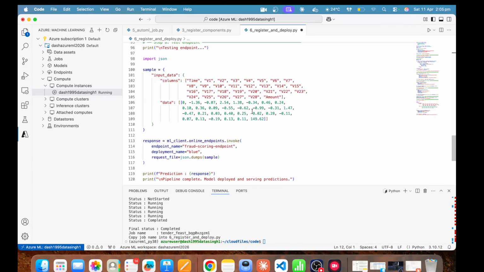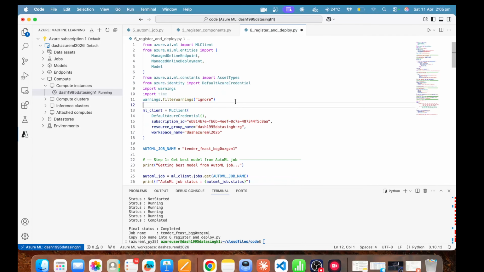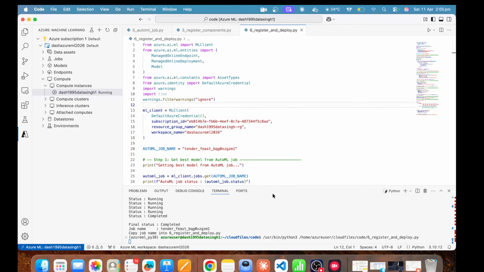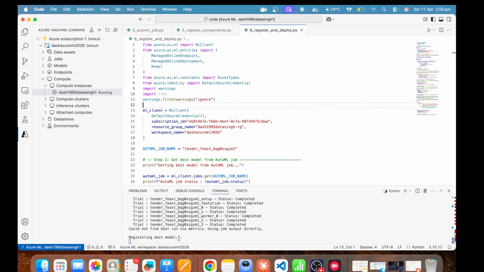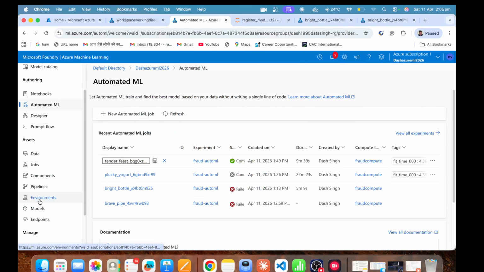There's a sample input data on which I'm testing my model. Let's run this. Getting best model, AutoML job status completed, registering the best model using job output directly. I'm creating an endpoint now. Let us go here. The endpoint would appear.